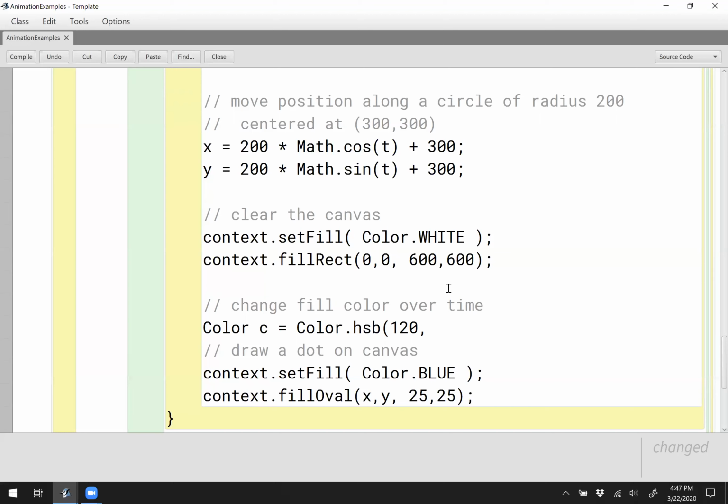0 would be a washed out gray light color. I like to use 1 for saturation. That gives us a very vibrant color, let's say. And for the brightness, that's another variable that goes from 0 to 1. 0 would give you a black color, but 1 gives a nice bright green.